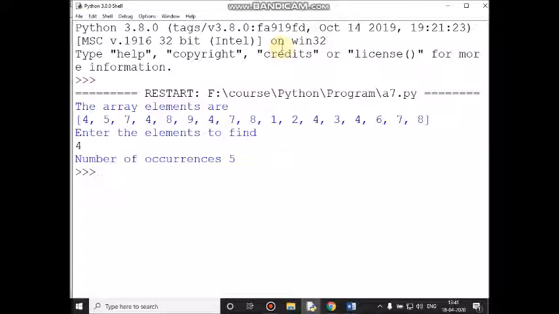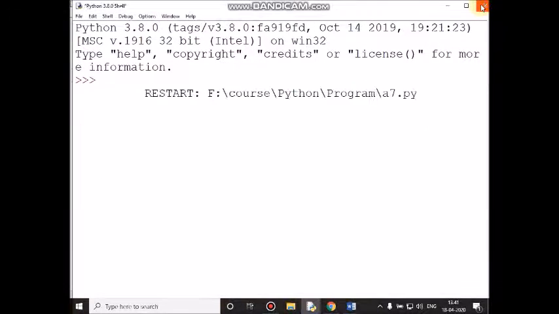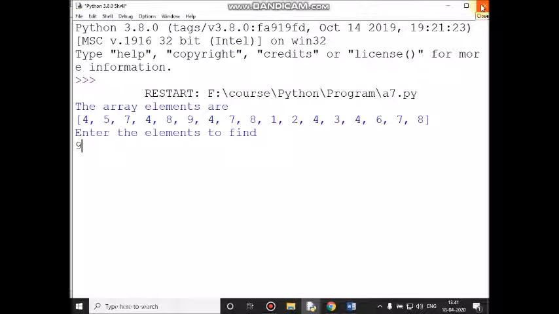The 5 occurrences are there. 1, 2, 3, 4, 5. Suppose my input is 9, then only one occurrence in this array. Here only one occurrence. Okay, fine.